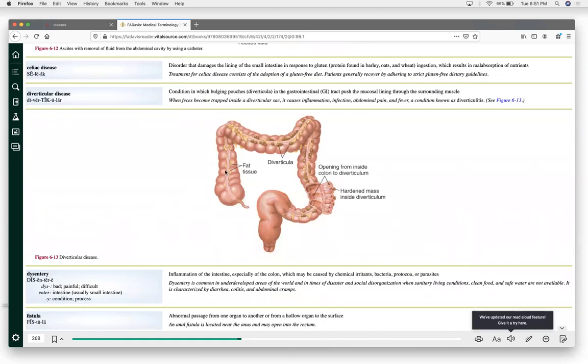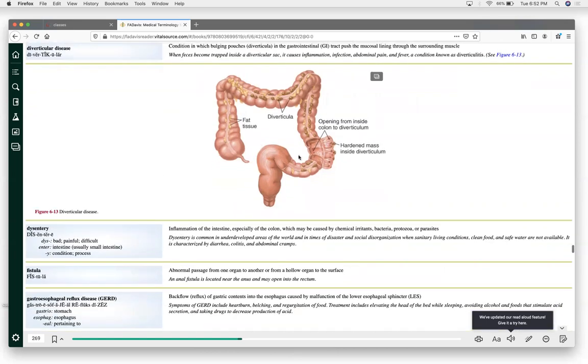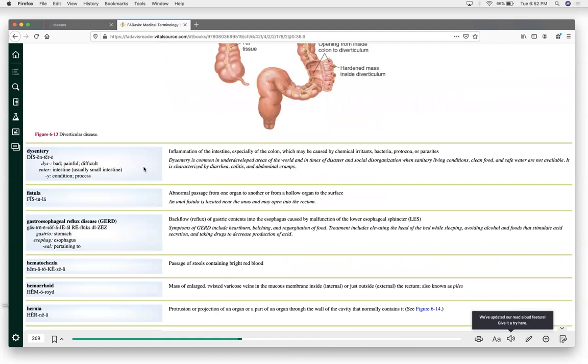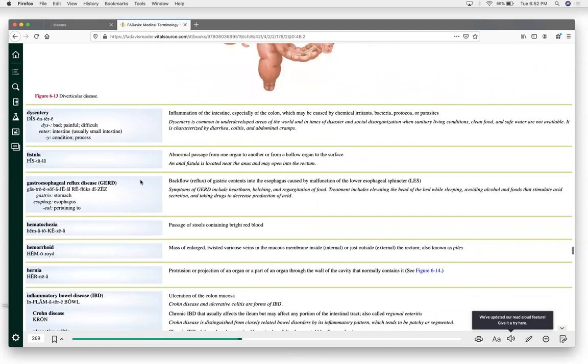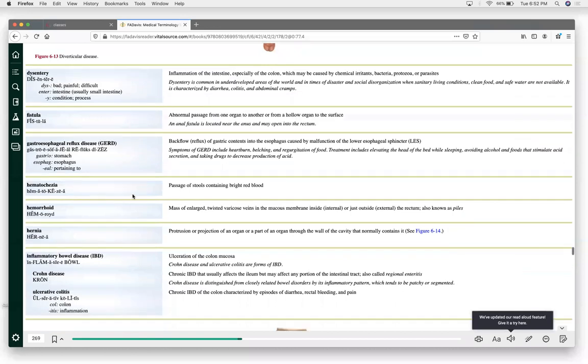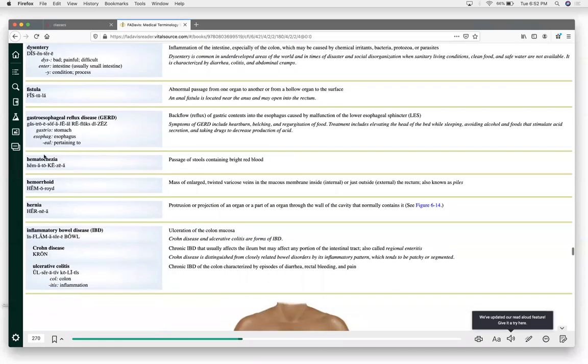Diverticular disease or diverticula, the outpouches here, right? They start becoming inflamed. And again, part and parcel of the IBD, IBS series of diseases and disorders and pathologies. Dysentery, don't need to know. Fistula, abnormal connection from one organ to another. GERD, we already talked about.